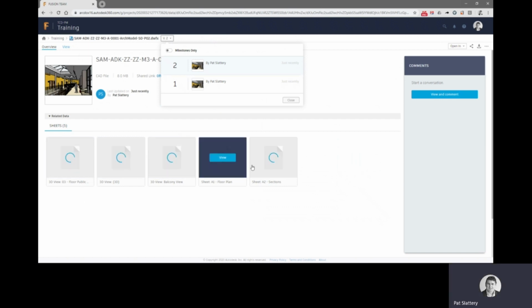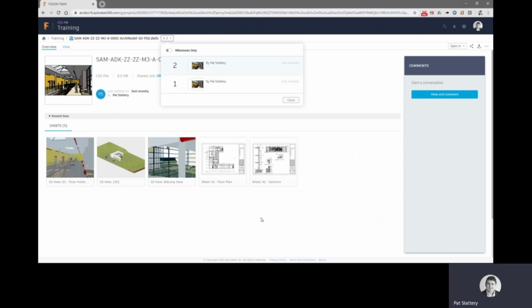You can see at the moment it's generating the views. So the floor, the 3D view, the balcony view, the floor plans, sections. And I can promote any version of this file. No milestones in this file. So I can view either one of those. So I can choose to view the first revision, or I can choose to view the new revision.